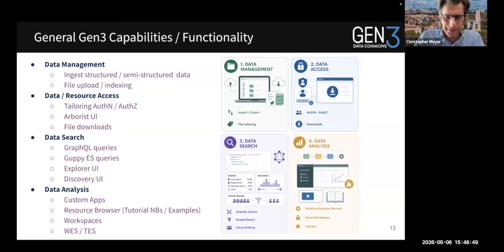And then finally, data analysis. We'll talk about apps, integrating custom apps that are specific to your research use case. The resource browser, which is what it's called in Data Portal, which houses typically tutorials or other examples. Workspaces, which is our primary product aimed at data analysis, and then the soon to be productionalized, it's currently in test, our task execution service.